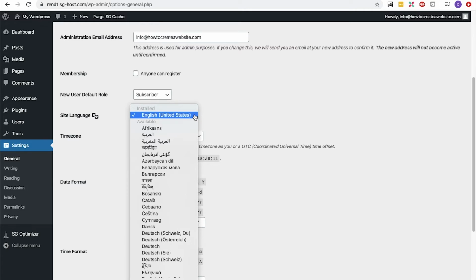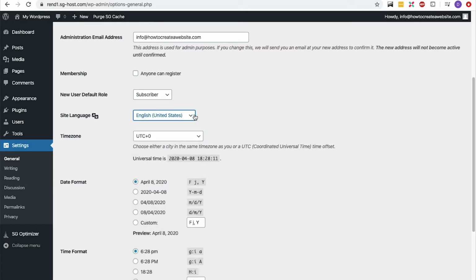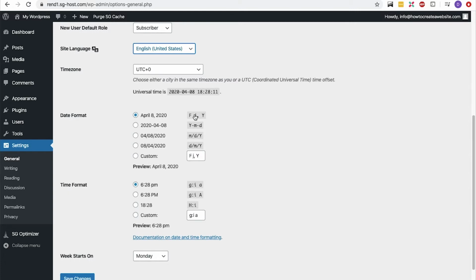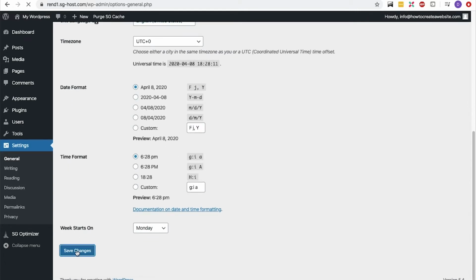Now normally I would choose Dutch. I will keep it on English. Now whatever you change on your website, don't forget to click Save Changes down here.